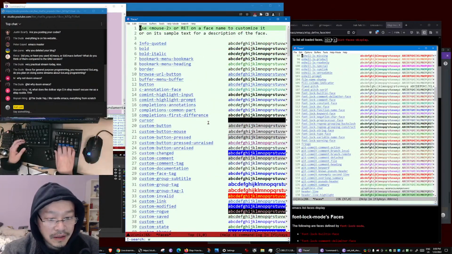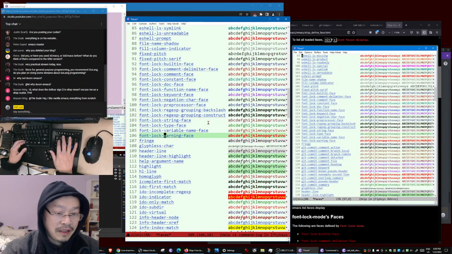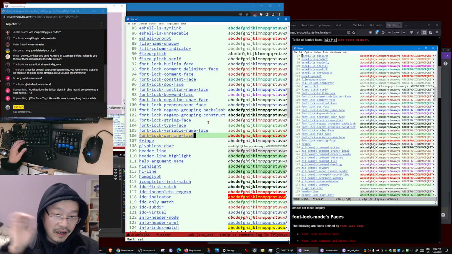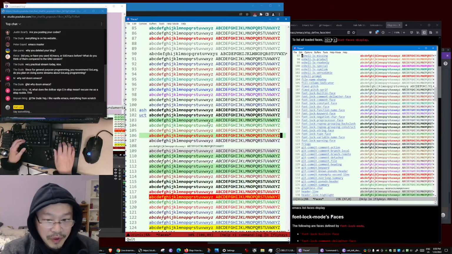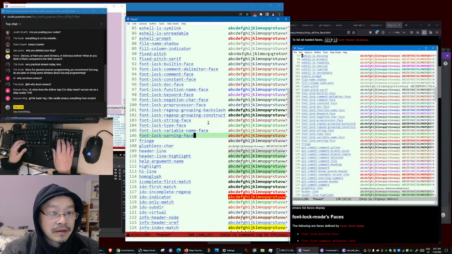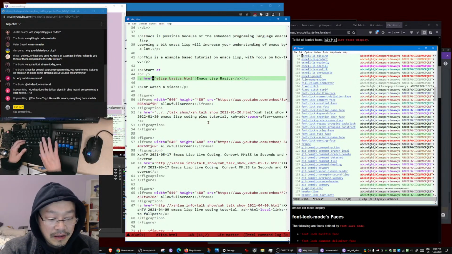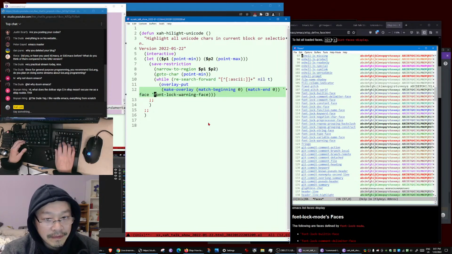So where's warning? Let's search for warning. Okay, diet warning, font lock warning. Okay, this one, fantastic. Everyone loads font lock. So that's a face we want. Font lock warning face. Fantastic. Okay, close it. Let's go. So here it's gonna be font-lock-warning-face.